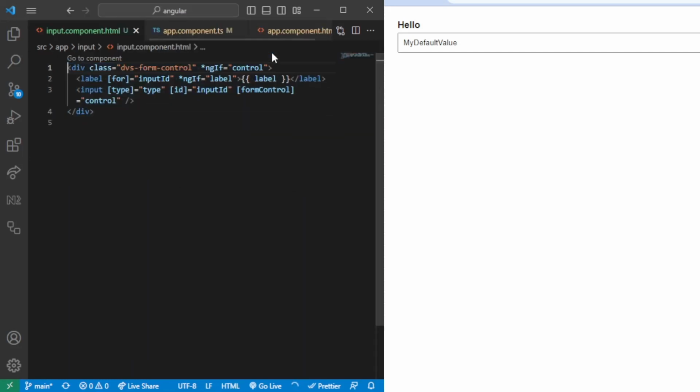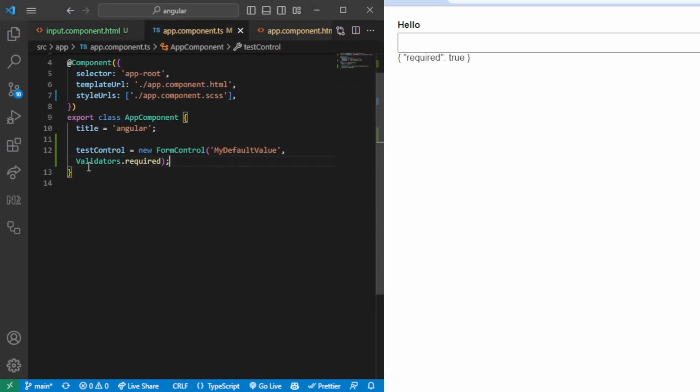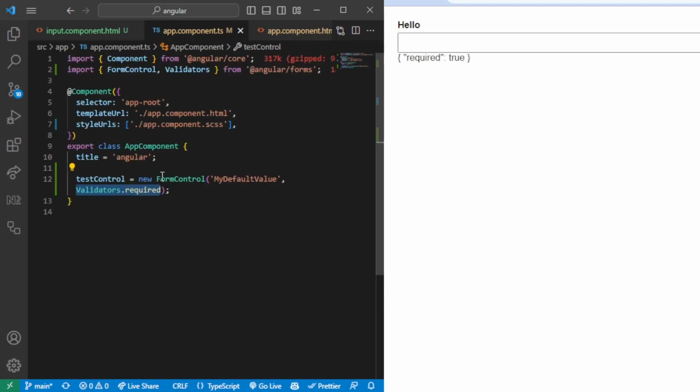Really, we can go here, we can say we're going to print all of the errors we have. So we can say control the errors, and we can print it as JSON to see how it would look like. We don't have any errors now, but removing it would have the required true. So this means that the error management is working. This is a custom validator coming with the reactive forms. So it's built in, essentially. You don't have to build it.